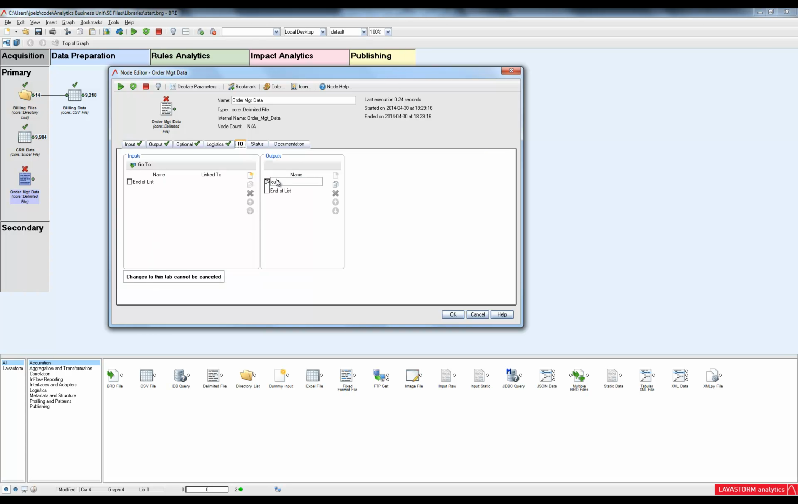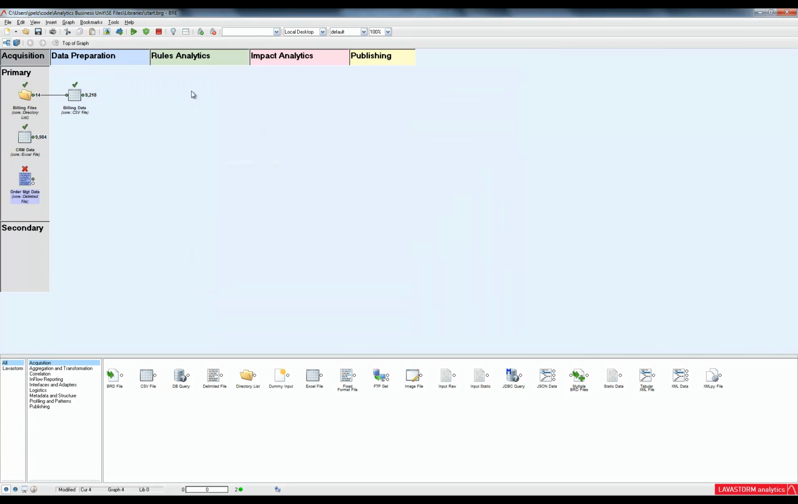All of the nodes within the product have an I/O tab, which represents the inputs and outputs of that particular node. With the data acquisition nodes, you can actually add a second output. In this case, we'll call it err, although you can name it whatever you like. And if we rerun that node, it's going to suppress all of the bad records to a secondary output.